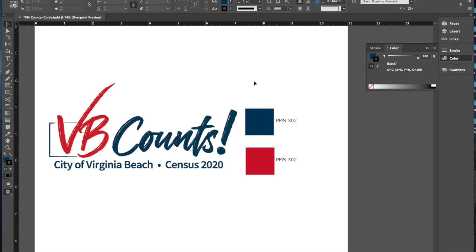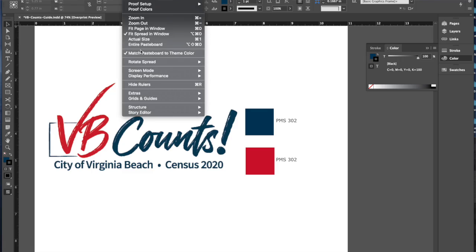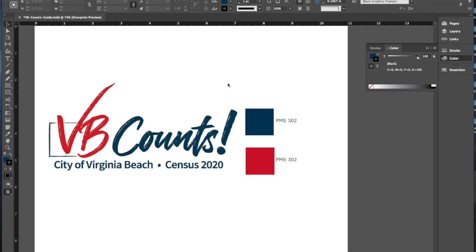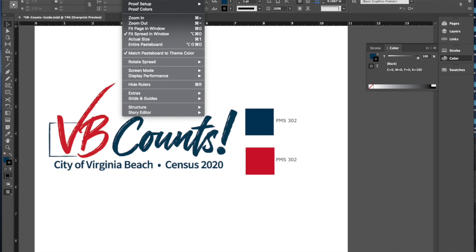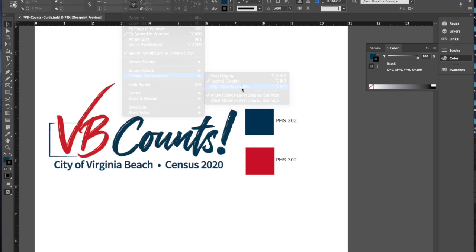And remember, when you go to place in your image, it could appear to be low res. And all you'd have to do is go to your View pull down, Display Performance, and I have it on high quality display, but usually it's on typical display. And if you think it's too jaggedy and it shouldn't be that jaggedy, that's what you want to check. View, Display Performance, high quality display.